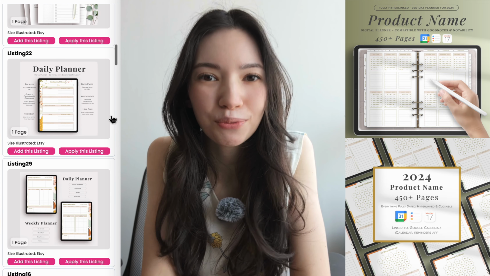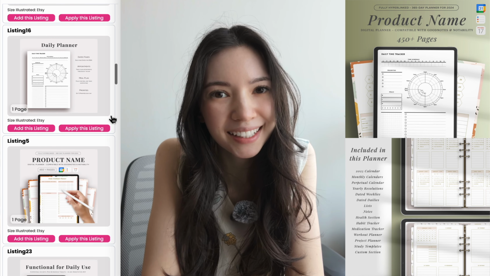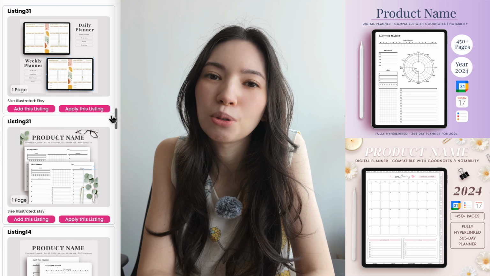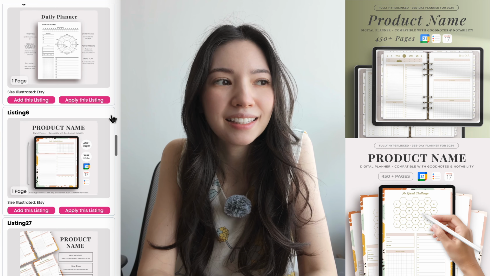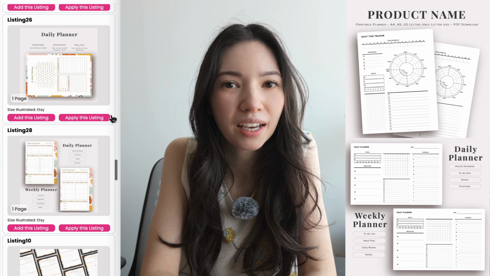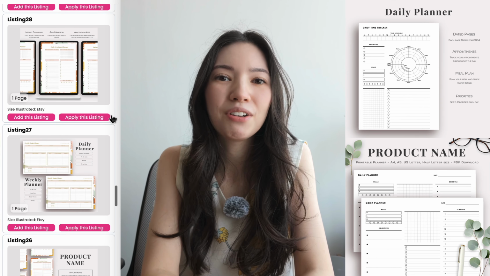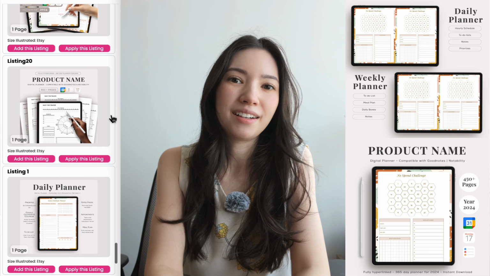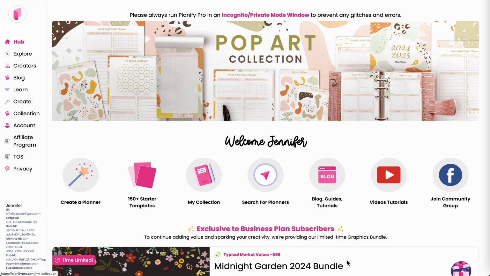Friends, the new listing image feature on Planify Pro is finally live, which means you can now create stunning image listings for your digital planners or printables. And in this tutorial, I'm going to show you how you can do that very fast and quickly, and how you can generate and create the most beautiful listings out there. So let's get started. I am now on Planify Pro.